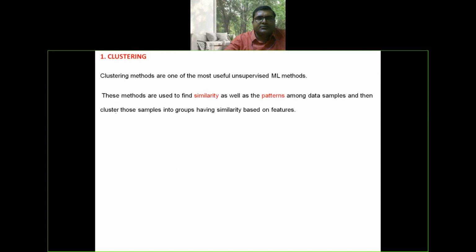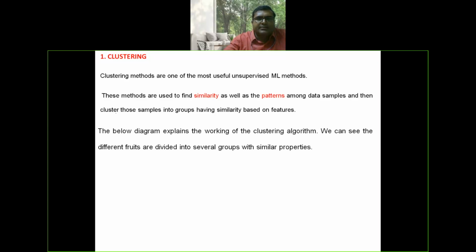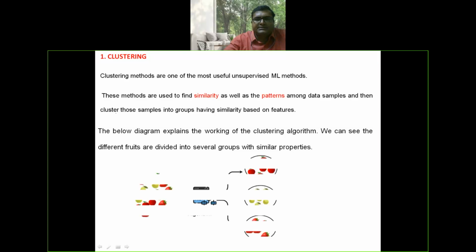Clustering methods are one of the most useful unsupervised machine learning methods. These methods are used to find similarity as well as the patterns among the data samples and then cluster those samples into groups having similarity based on features. The below diagram explains how the clustering algorithm works. We can see the different fruits are divided into several groups with similar properties.